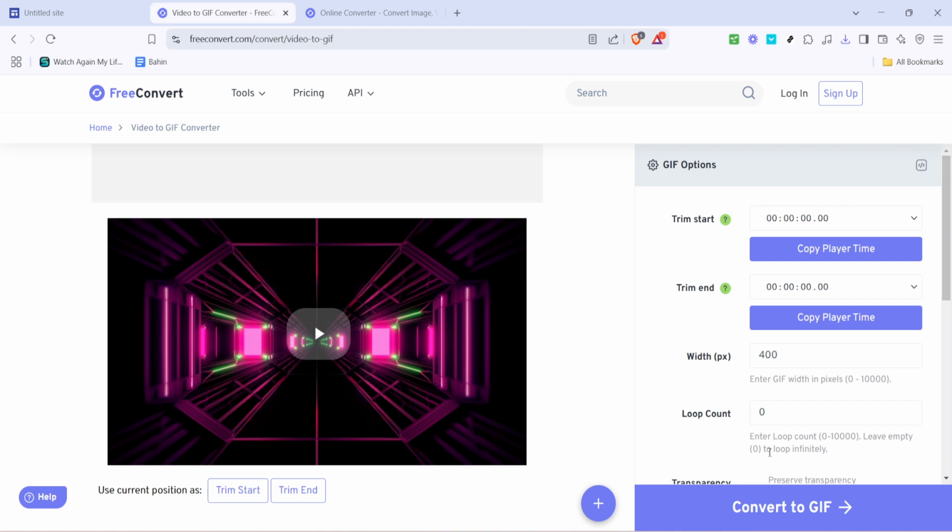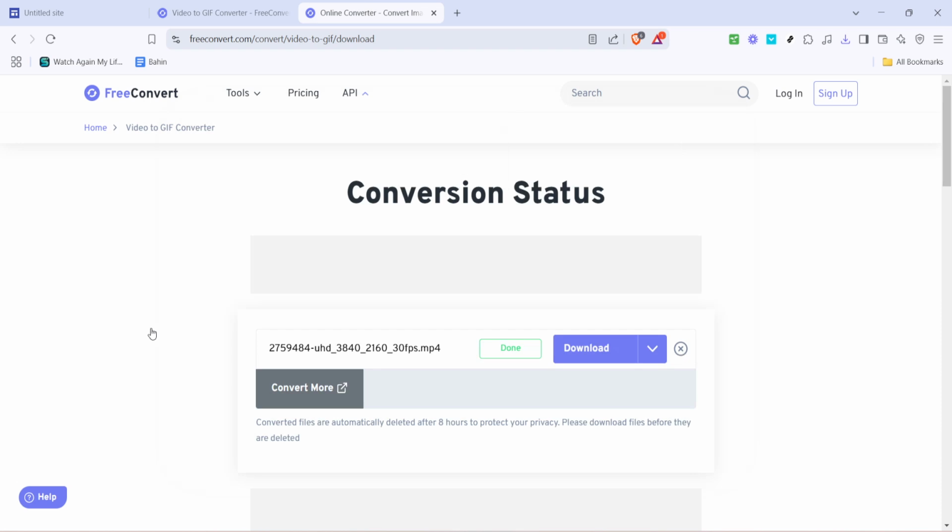Once you're satisfied with the trimming, it's time to convert the video into a GIF. Click on the button marked Convert to GIF and let FreeConvert do the work. This process might take a few minutes depending on the length and resolution of your video, so be patient.